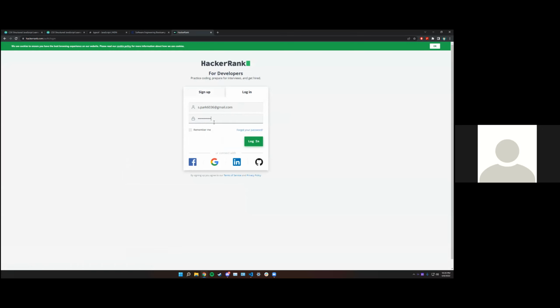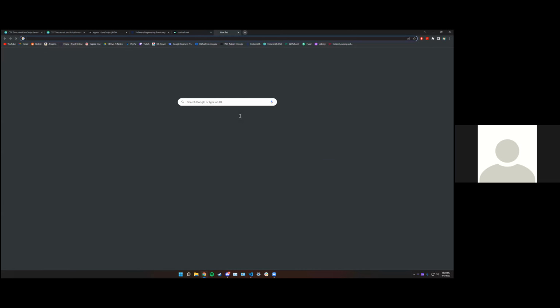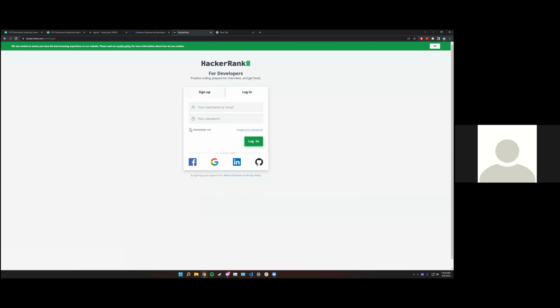So you could use CodeChef if you want. You could use LeetCode. HackerRank is really good. Yeah, apparently I have an account. I just need to reset my password on it or something. So, do you have any progress on HackerRank?